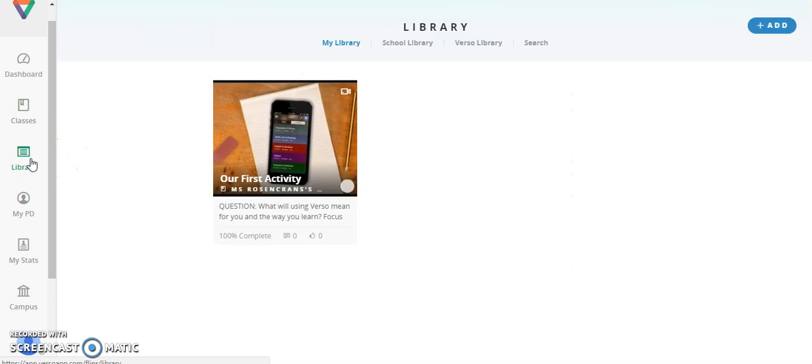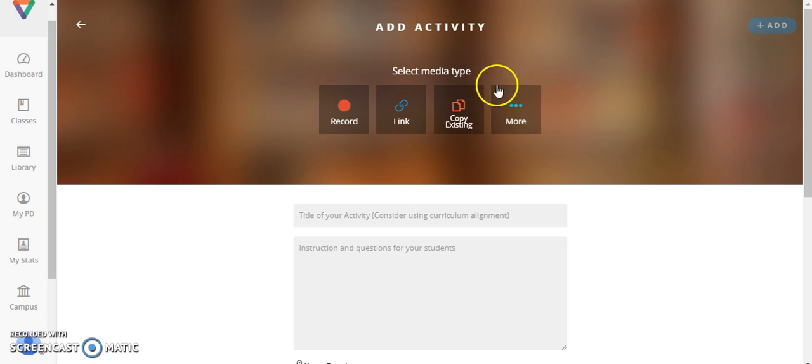So next we're going to go onto the library. Here we can see activities in My Library. Up here we can add new activities. I'm going to go click that.